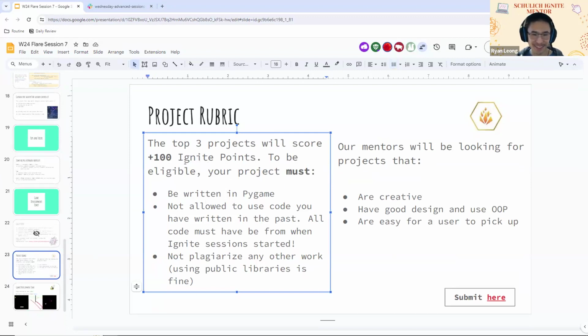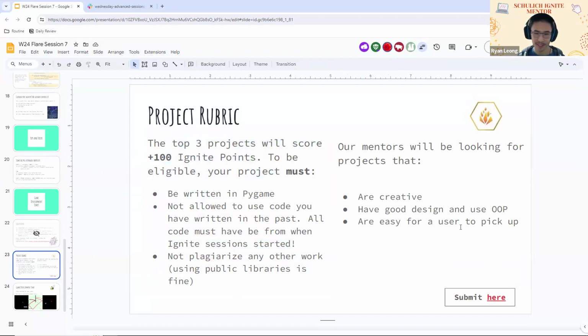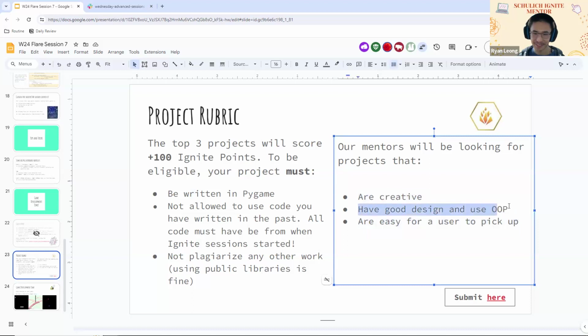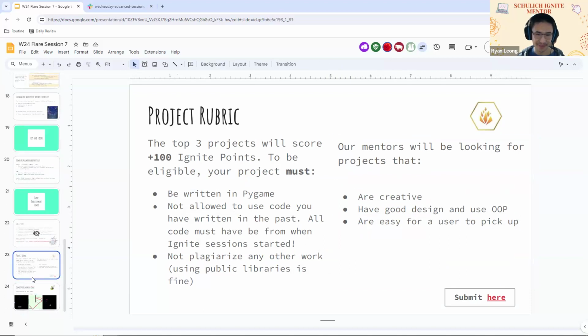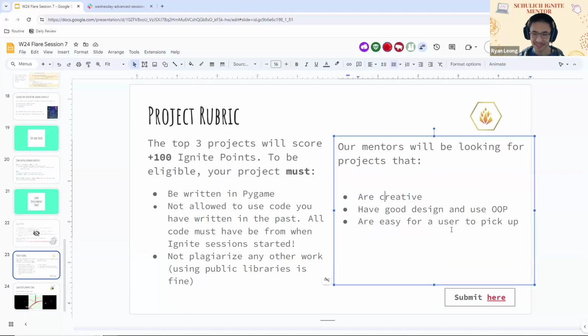It's fun. There's a project rubric. I think we kind of covered this in the last session. Basically, be creative. Creative is subjective, but obviously if you just copy everything from our slides and make one change, that's not too creative. Good design is, let's just say, clean code, honestly. Clean and efficient.